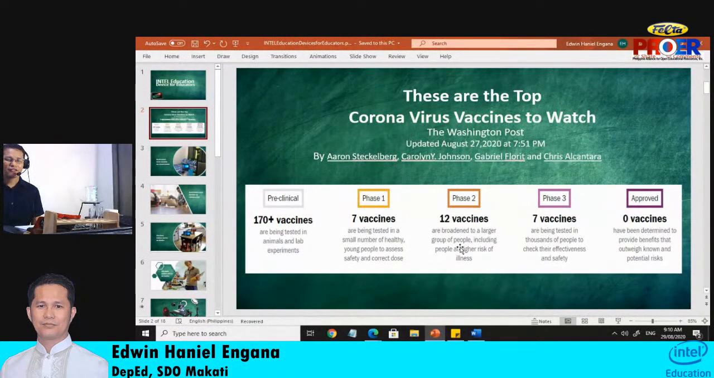The Sputnik 5, a vaccine from Russia, is actually in this crucial phase 3 stage. And we know that the Philippines will be part of the Unity trial for this vaccine. However, as of today, zero vaccines have been approved and determined to provide benefits that outweigh known and potential risks. But researchers are positive in their efforts to create a vaccine for the novel coronavirus.